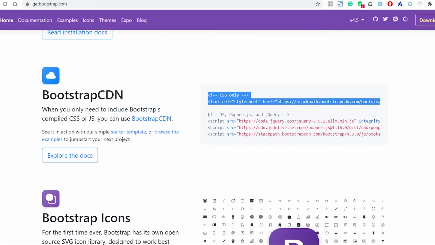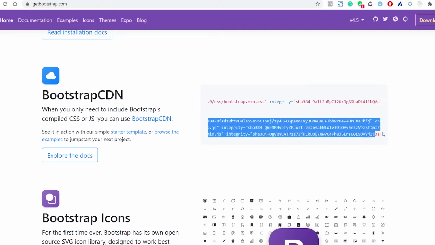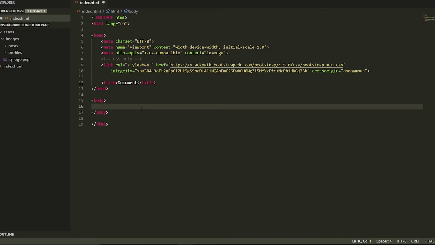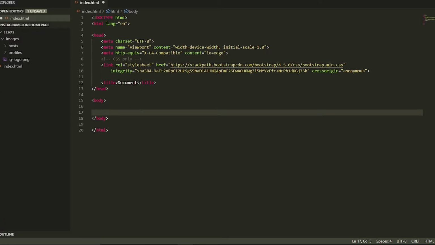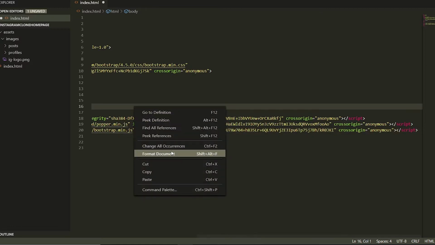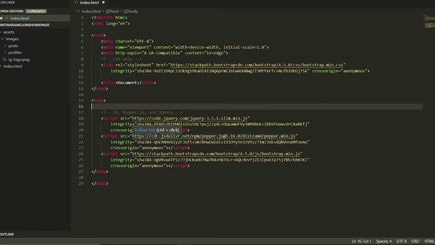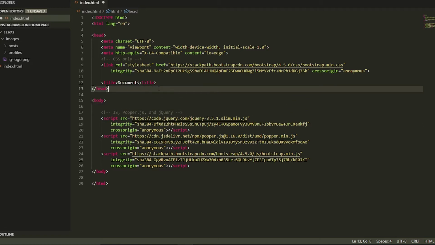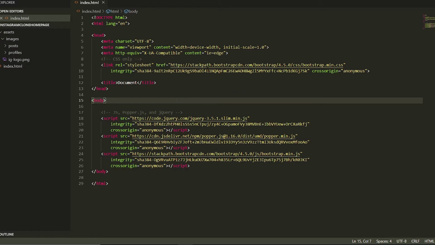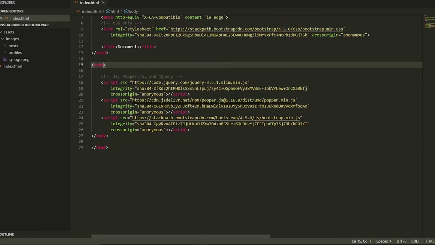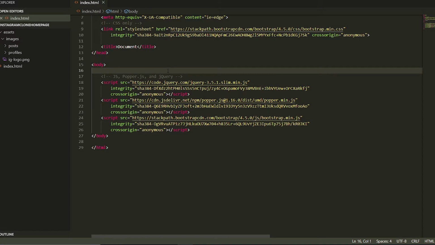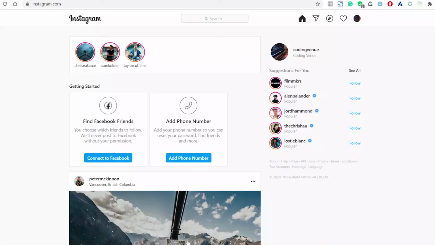Now we are going to do the same for the JavaScript files, and these files are going to be right before the body ends. So we're just going to paste that there, and we are going to format the document as well. So now we save this, and we should have Bootstrap installed in our project. Okay, perfect.